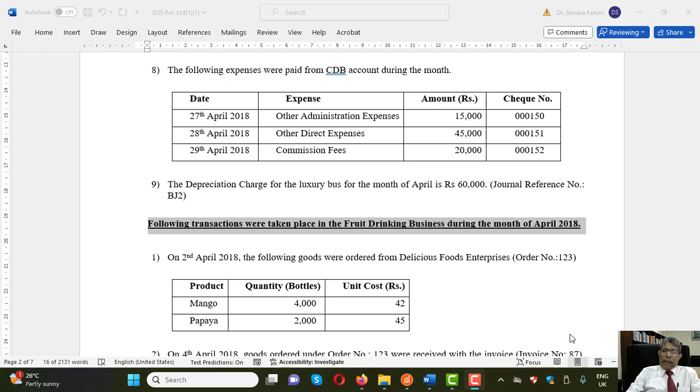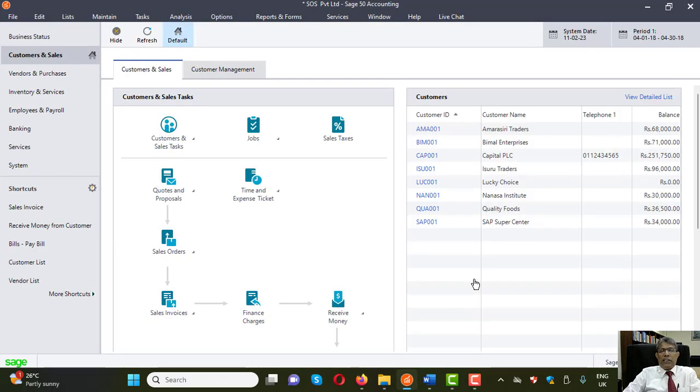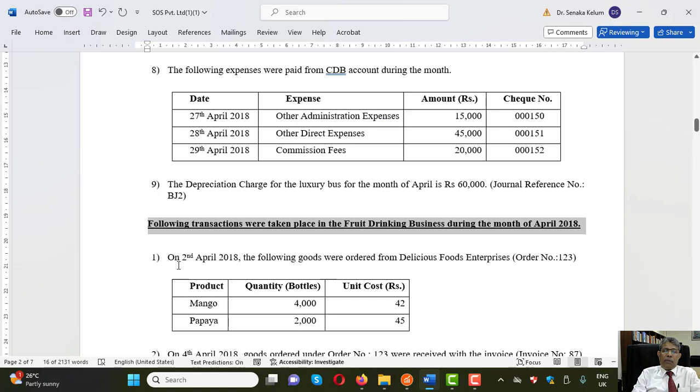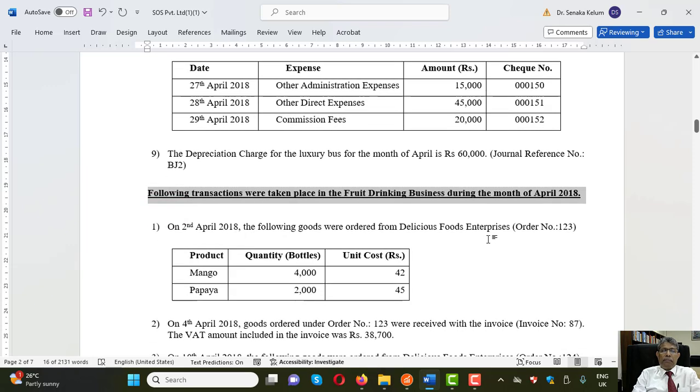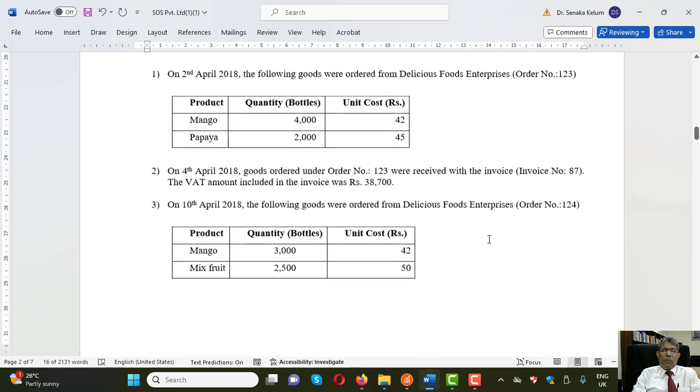So let me take our package and continue the transactions we have already entered into the system. For that, you need to have already completed the SOS Private Limited backup or the SOS Private Limited final version of your software package. At the moment, we have discussed how to enter the subunit information. Now, I will be demonstrating transactions 1 to 15 for the fruit drink business organization. So let me start with transaction number 1.